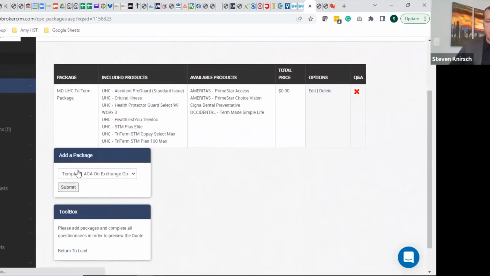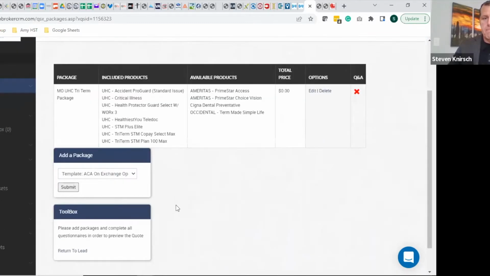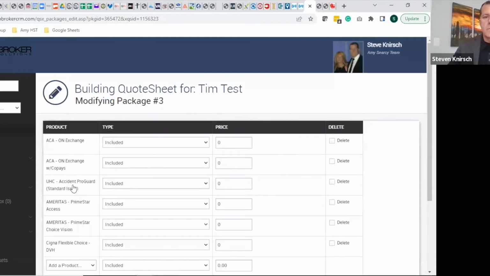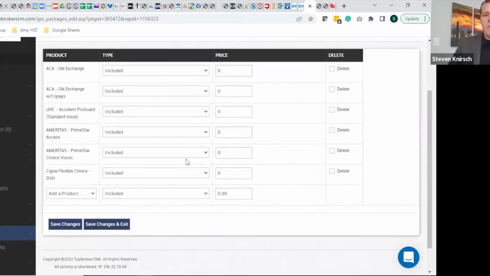ACA on exchange. Okay. Once that catches up to my clicking there, that'll populate. There we go. Okay. So when I click on this package, it's going to bring up the package that we would normally build for an ACA client.